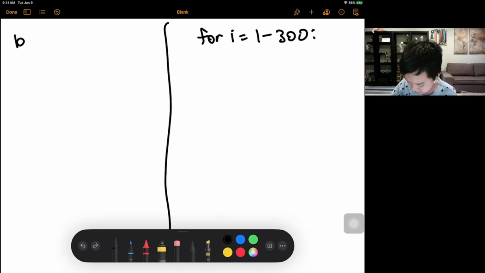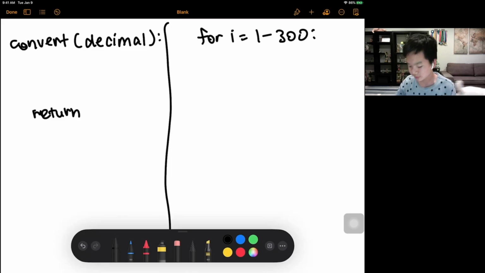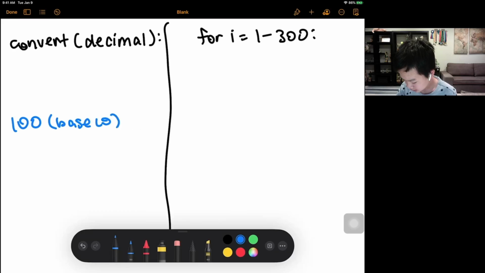So now we should have a function that converts a decimal, and then basically your result would be the decimal in base b form. Okay, so now we're given a decimal. Let's just put on an easier case. Let's just say we have to convert 100, which is in base 10, to base 2.